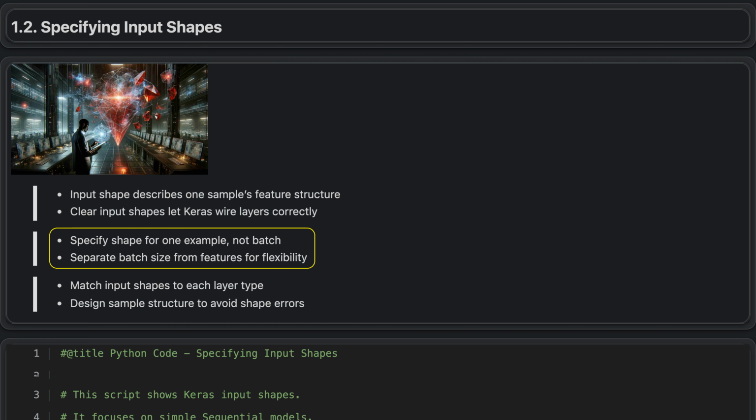In time series forecasting, the input shape needs to capture both the number of time steps and the variables at each step. Thinking this way keeps your attention on the content of each example and allows the model to work with different batch sizes and computing environments.